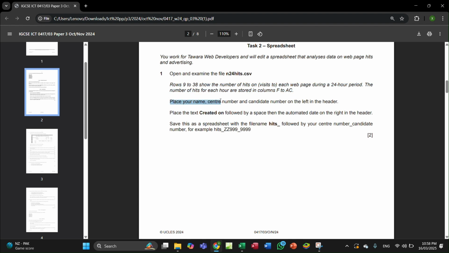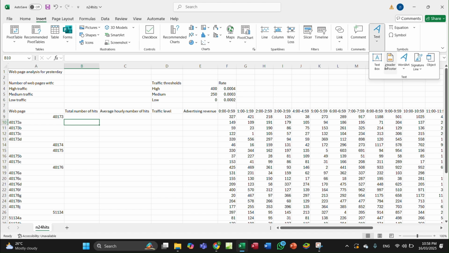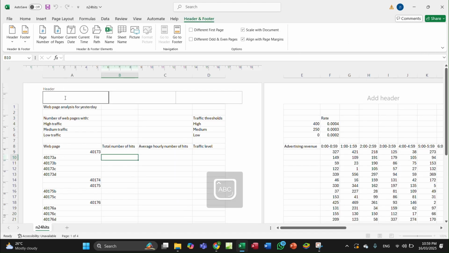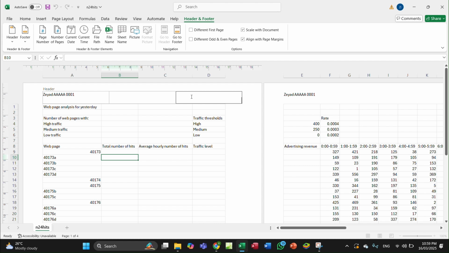Place your name, center number, and candidate number on the left in the header. So let's go to insert, text, header and footer, then our name, center number, and candidate number. Place the text created on followed by space, then an automated date on the right, in the header. So come here, created on, then go to current date and choose it.